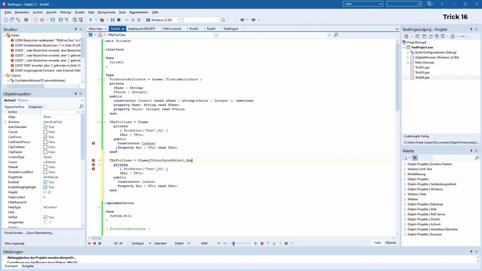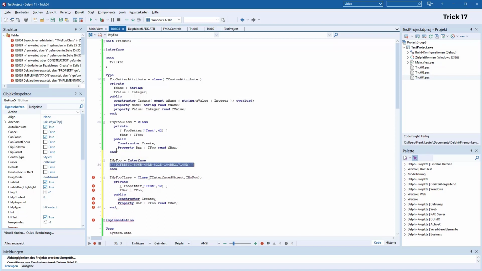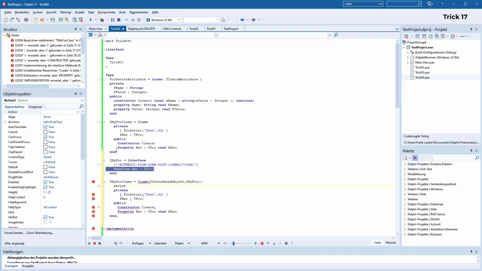In this implementation we use an interface, IMyFoo. So we need to define the corresponding interface. Control-Shift-G generates the GUID for us. And here we define a bar function that returns an int. Procedures and functions that come from the interface are always written under strict private. The only reason for this is that I use this as a signal to mark these functions as interface functions.